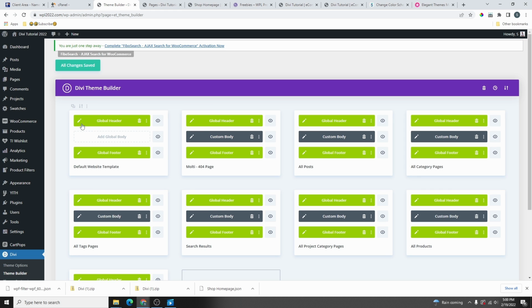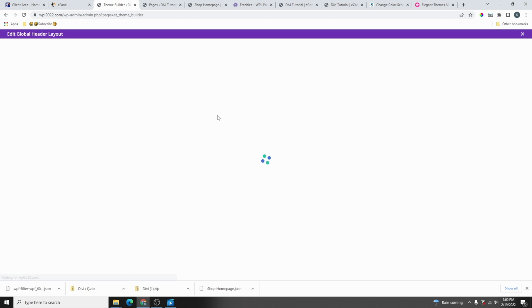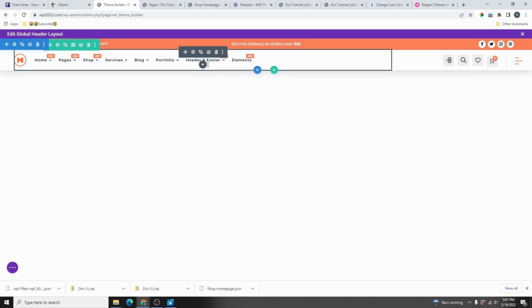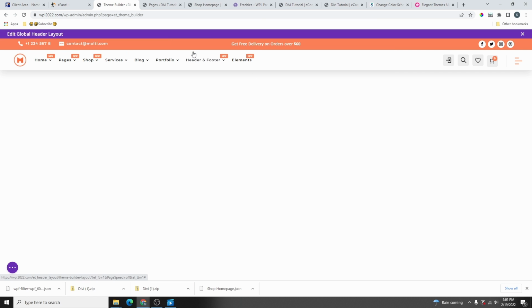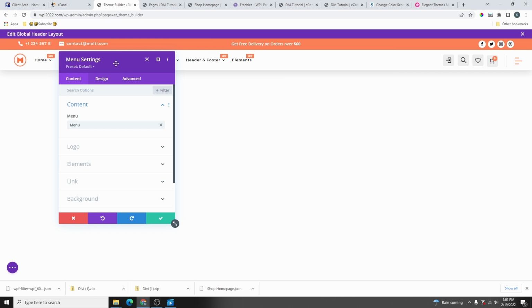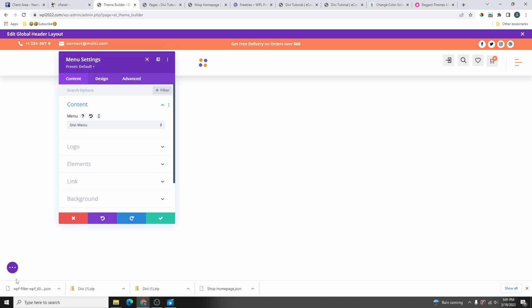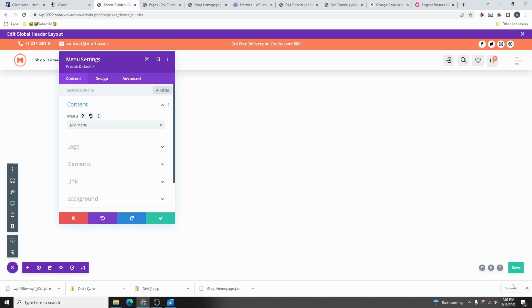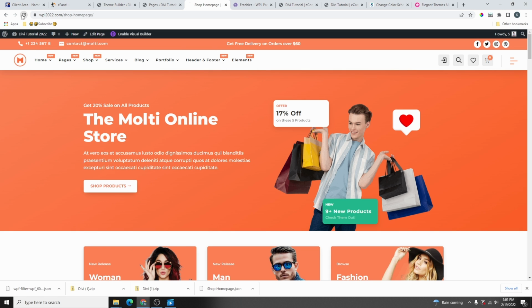Here you can see a global menu. If you click on this global menu, this is where you can make changes to the menu. Once you click here, you can click on this module icon here. You can see that this is a menu module, right? This is the menu setting, and here you want to select the menu that you want to display. So let's select the Divi menu that we just created. Once you select that, click on this icon here and then go over here and click on Save Changes. Now if we go back here and refresh the page, you can see we have the right menu right here. So this is how you can customize the menu.